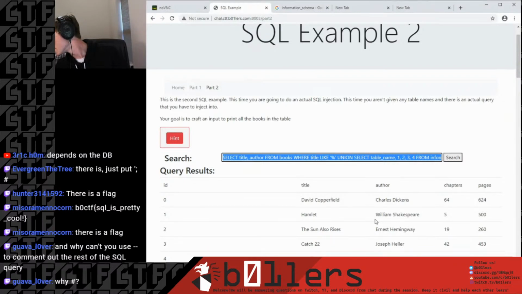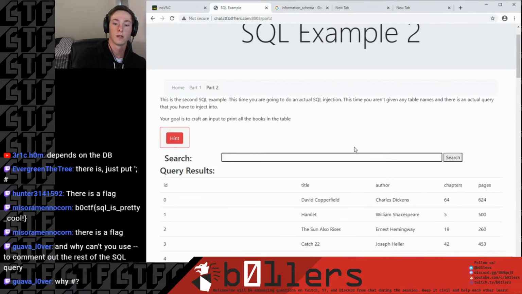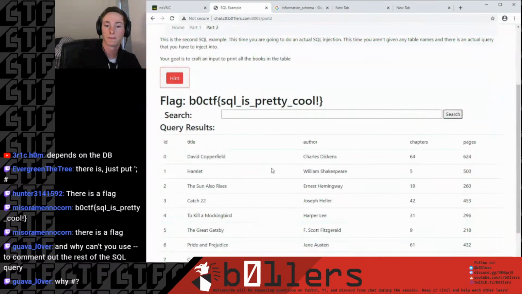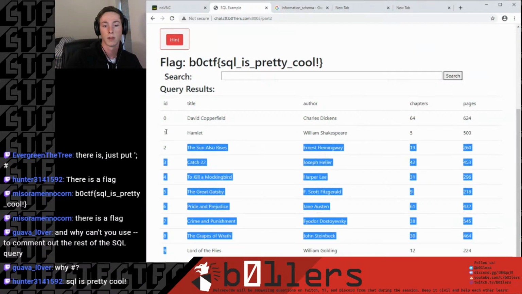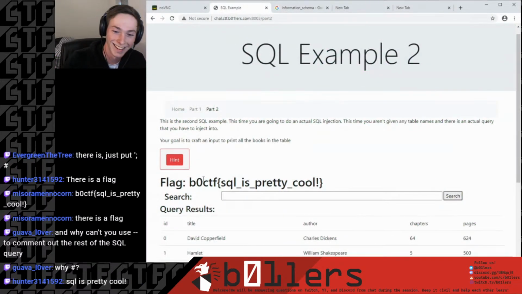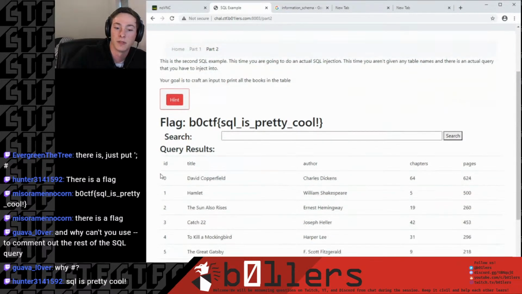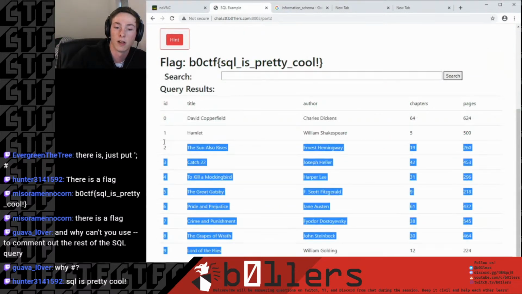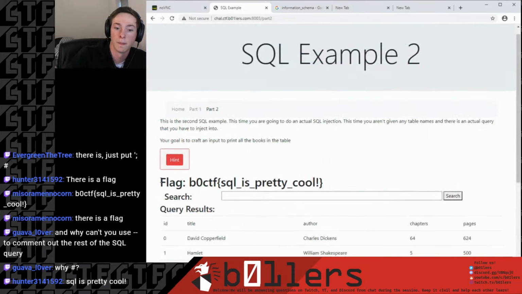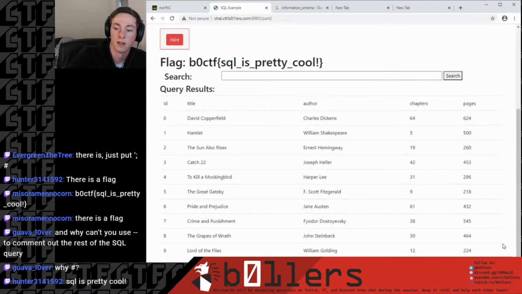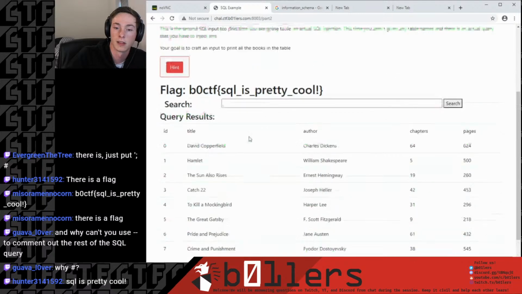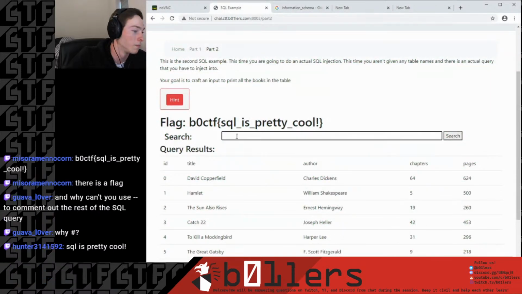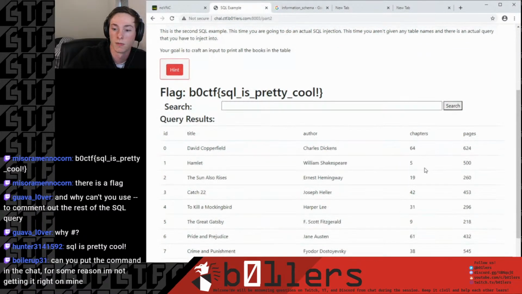The semicolon and comment sign will select everything, it seems like. Yeah, oh well, that's cool. So I guess if you selected all the flags or got all of the books, congratulations. You just had to print only the amount of flags. But yeah, I was pretty sure there was a flag. I just forgot where I put it.